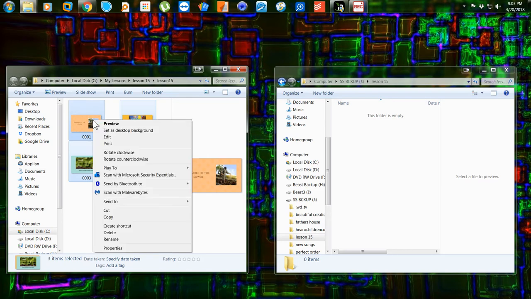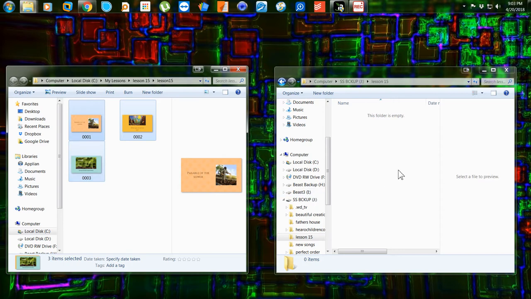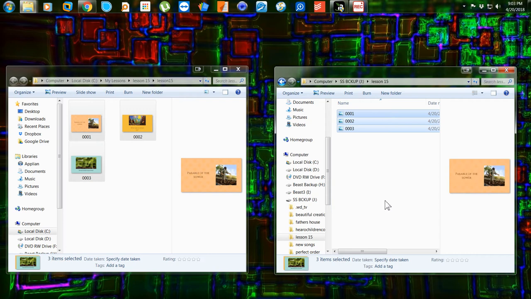We right click on the slide and we say copy. It's going to copy all the slides. We come over here and left click in our other window here, that's our flash drive. Now we right click and we say paste. Okay, it has copied these 3 files from our hard drive to the Lesson 15 folder on our flash drive.